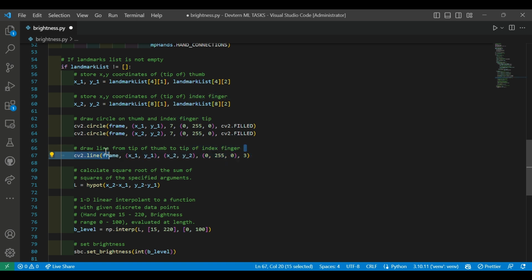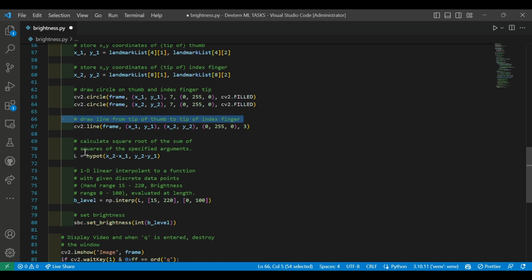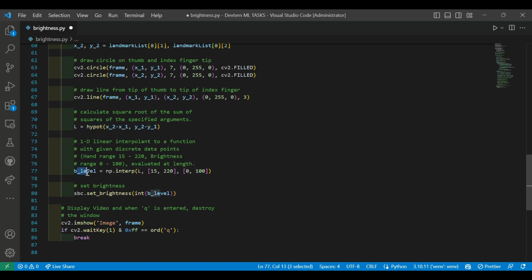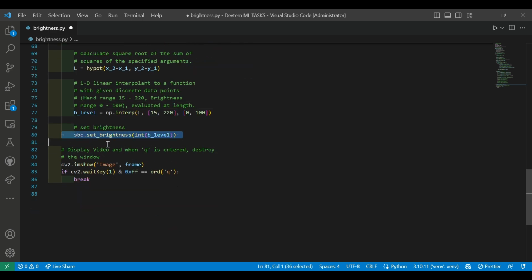13. Calculate distance and set brightness. L = hypot(x_2 - x_1, y_2 - y_1) calculates the Euclidean distance between the thumb and index fingertips. b_level = np.interp(L, [15, 220], [0, 100]) interpolates the distance to a brightness level between 0 and 100. sbc.set_brightness(b_level) sets the screen brightness to the calculated level.